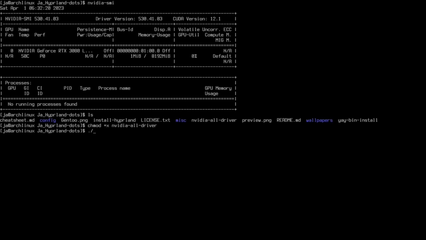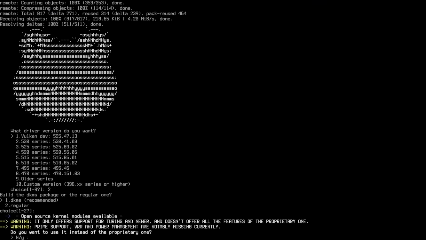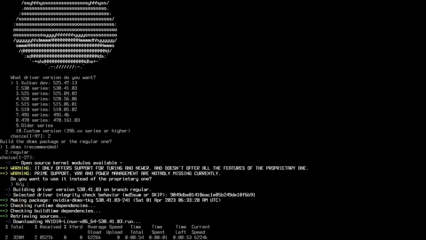And after you make it executable, we can execute the command using ./nvidia-all. It should clone, and then of course go through here. I'm going to install the latest one, DKMS, yes, and then no. Now it's going to go through the process, and then it will download and install the selected driver.